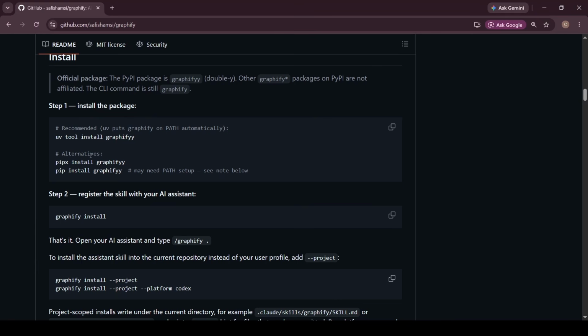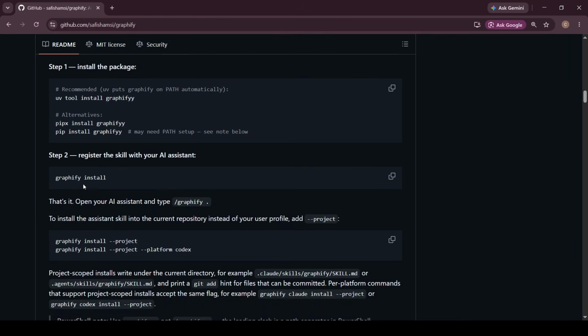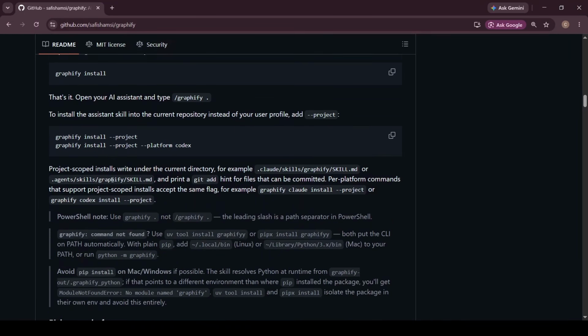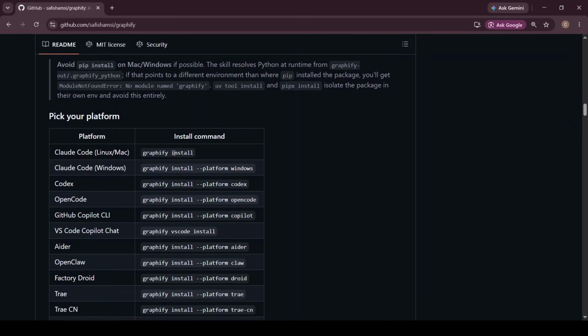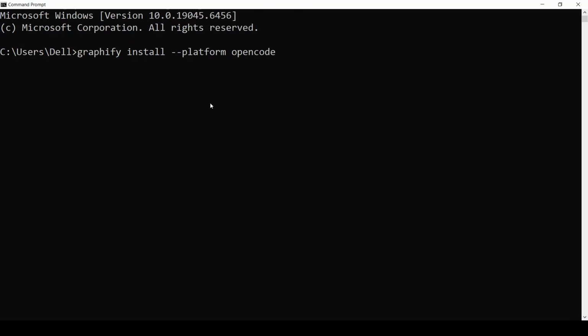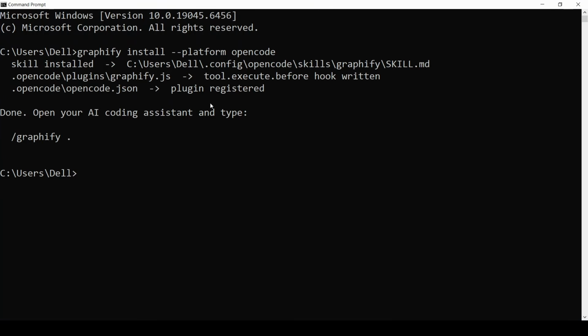While you can run a standard graphify install, we want to wire this up specifically for our fully self-hosted AI development environment. So we are going to use the platform command, graphify install --platform opencode. Run that, and as you can see, the skill is installed and the plugin is perfectly registered in our opencode.json file.